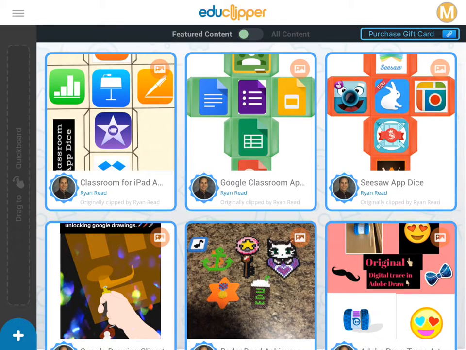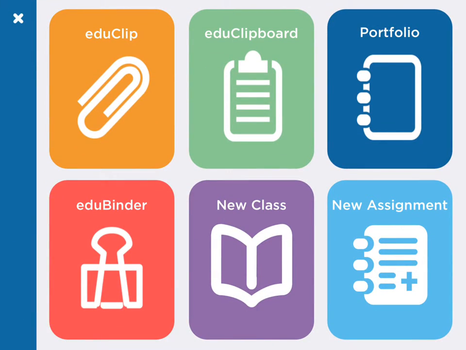So the bottom left here, if you click the plus button, these are the different things you can create. The EduClip is sort of the single thing. Maybe it's something you've uploaded, a website, a blog post, an image, a video, whatever it may be. The clipboard then is the collection of those clips. And so maybe you have a clipboard for social studies and one for math or something like that. And then the portfolio I'll show you here, that's where you can combine your favorite things that you've created and the things you're most proud of.